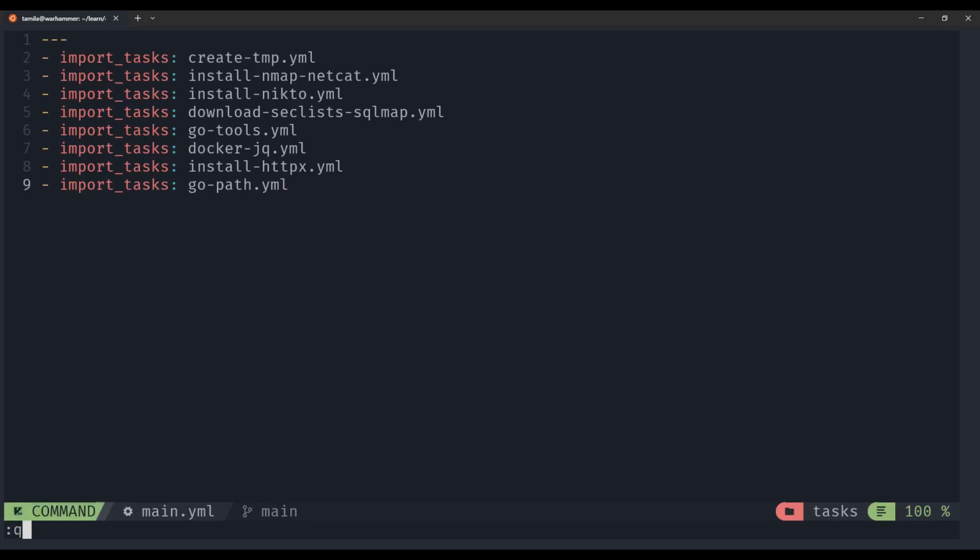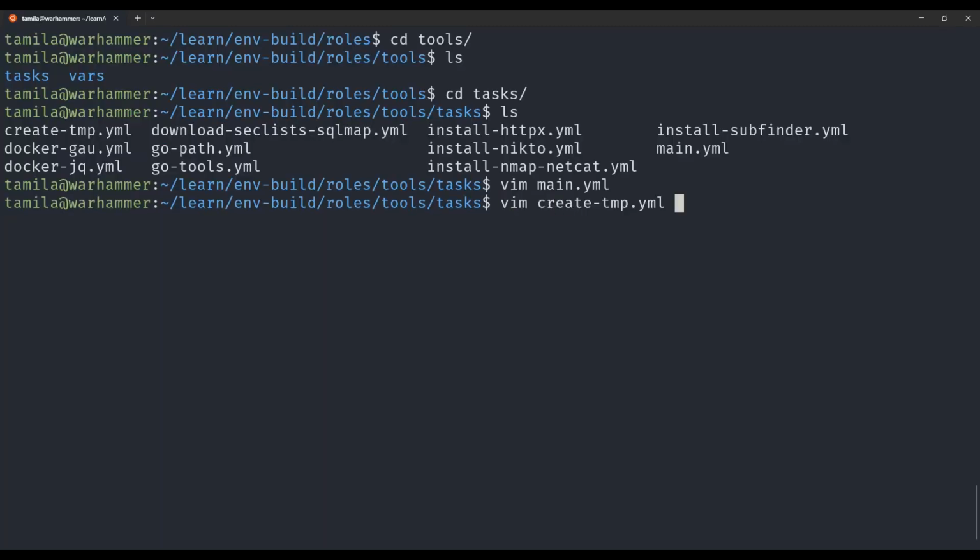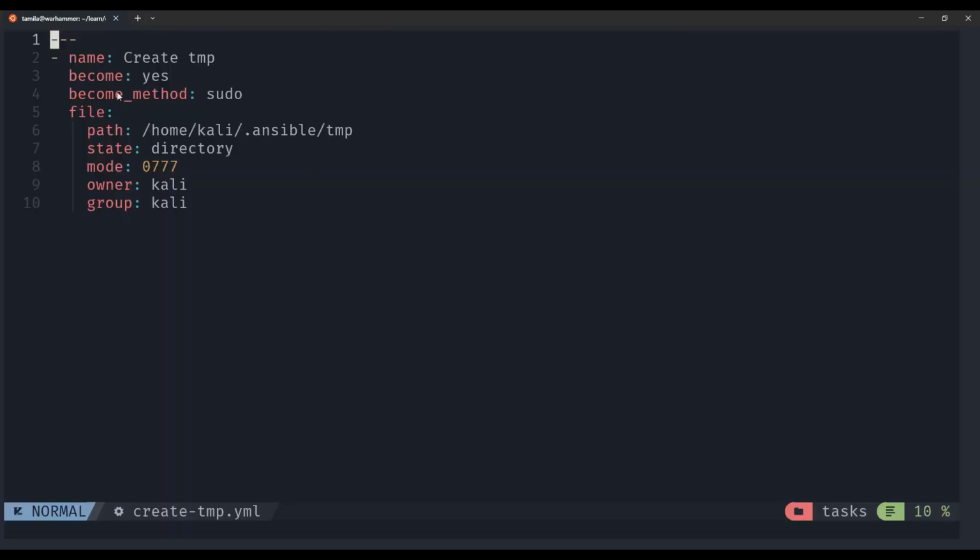Let's start with the create temp file. This file contains tasks that become root using the sudo method, and then create a temp directory under the home directory of the Kali user under .ansible/temp. This directory is needed for Ansible to work properly under remote settings. Now we'll go for the other files.